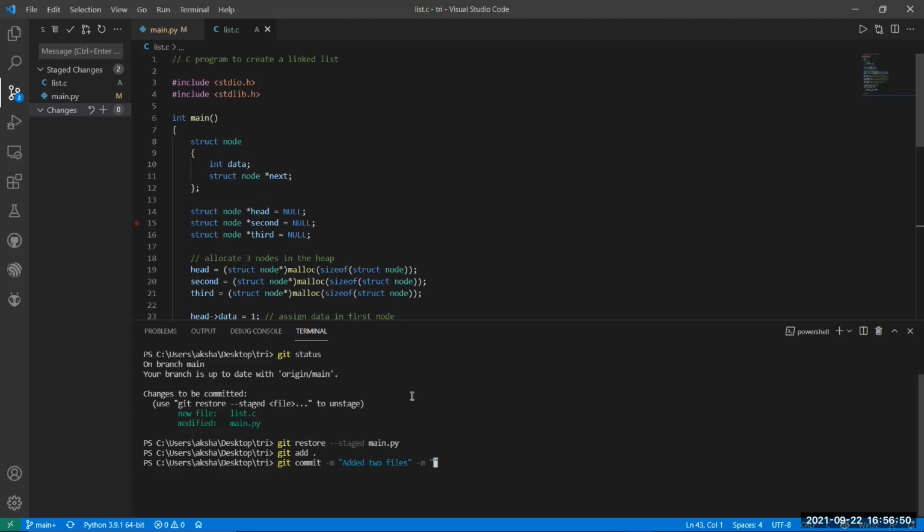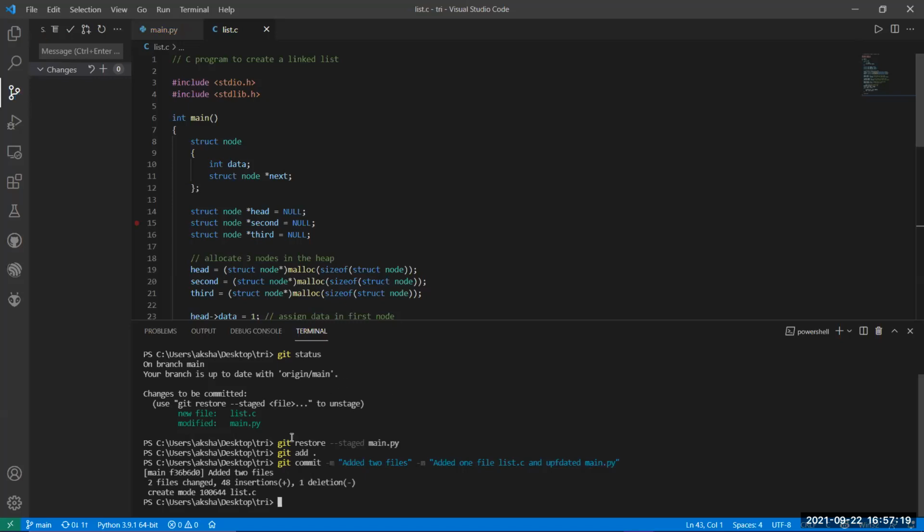So I can just write, I added one file, list.c, and updated main.py. So this can be the description. Enter. Added two files change. See, commit has been done.